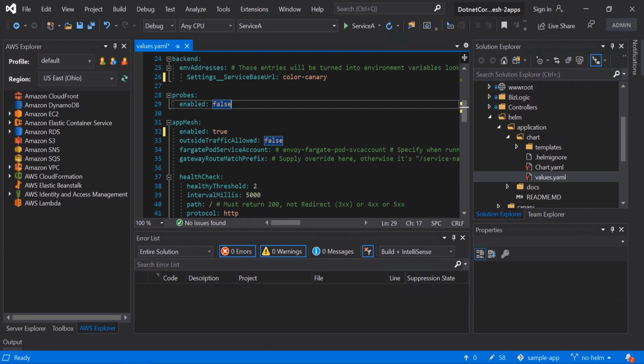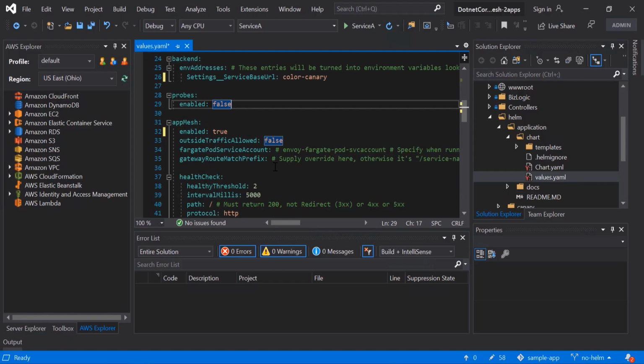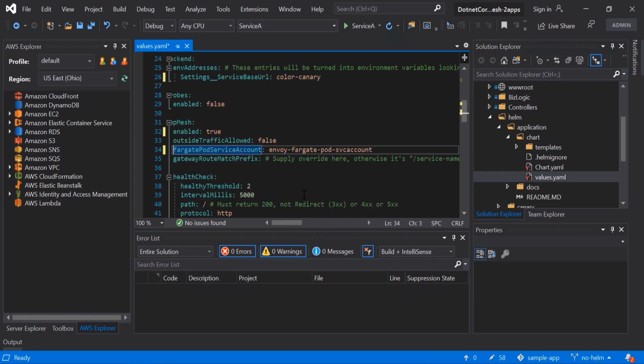Again, we need to set the Fargate pod service account value to let the client application's Envoy proxy run on Fargate. We can get the value from the Fargate pod account name PowerShell variable. Just a reminder, the Fargate pod service account parameter should point to the Kubernetes service account mapped to an IAM role that has permissions to let Envoy proxy get its configuration settings. We have already used it twice, once for the Ingress gateway and once for the caller service.